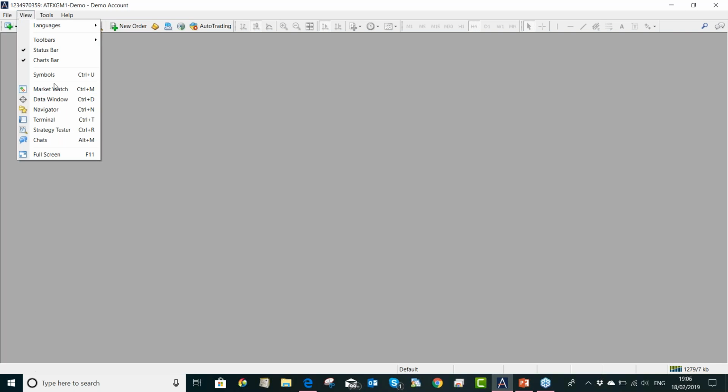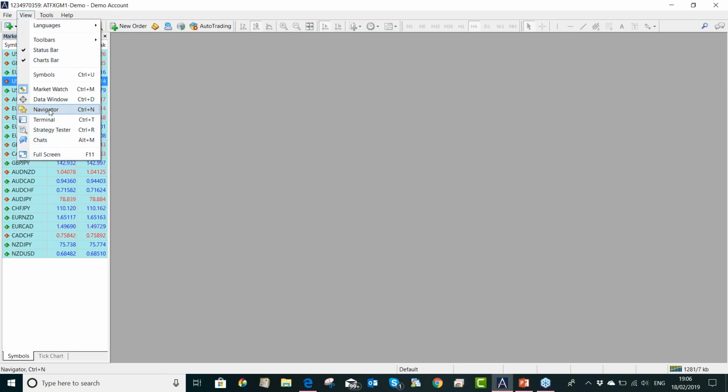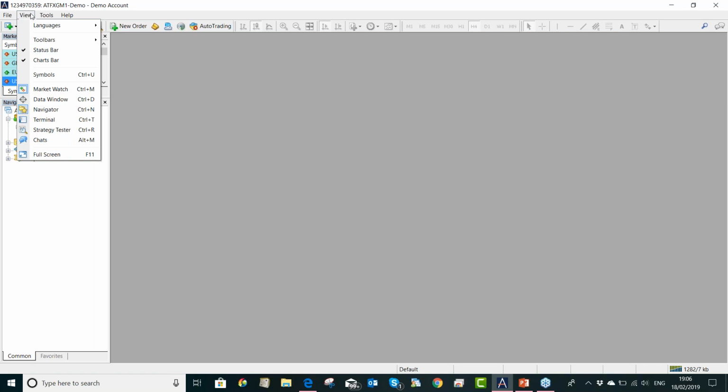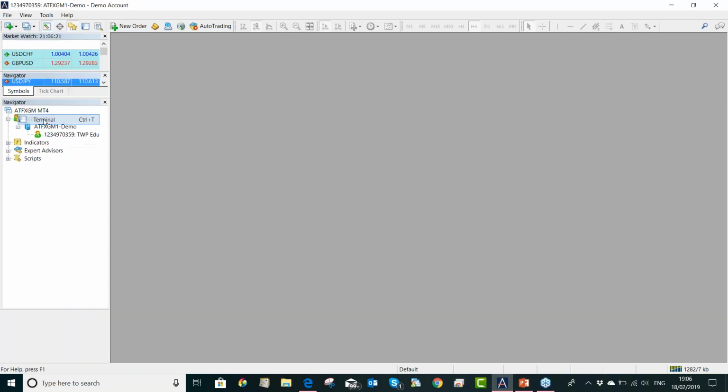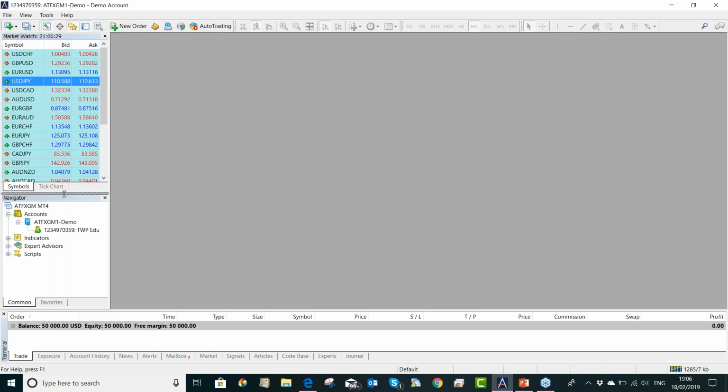So up here with View, I'm going to start building that back up. So I'm going to click on View and Market Watch. That's going to bring up this side panel again here. I'm going to go to View again, and I'm going to click on Navigator, and that brings the Navigator back up. And then I'm going to click one last time, View and Terminal. Those are the things that I want to be able to see. Now we can adjust the size of those just by dragging them. So I like to have my Navigator a little bit smaller and my Market Watch a little bit bigger. So I've just dragged that down there.